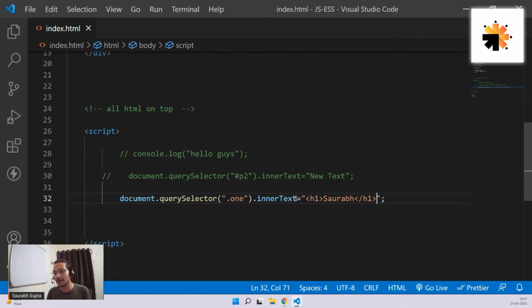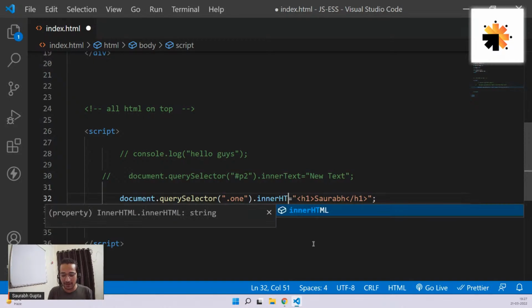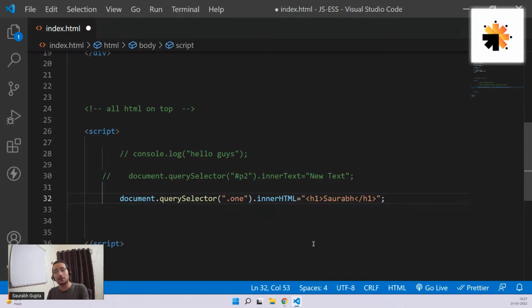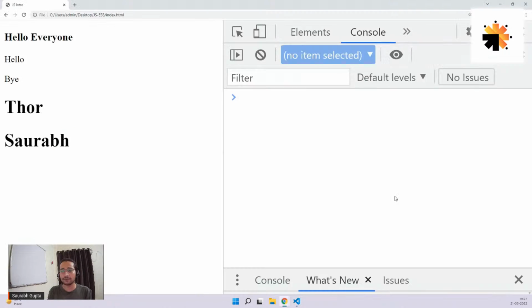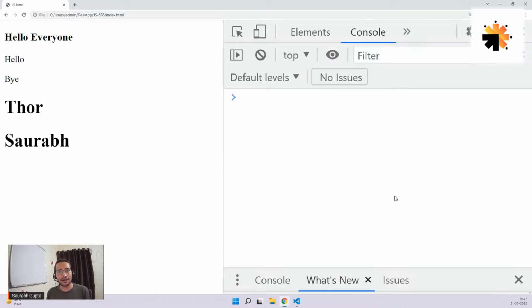And for that purpose, they have given us one more property called inner HTML, which understands the difference between text and HTML. So it treats text as text and HTML as HTML. It will treat HTML like HTML, H1 like normal H1, and Saurabh like text. And here we go. See that now? Simple, clean. So use inner text when you want to work with only text. Use inner HTML if you have a combination of text and HTML.